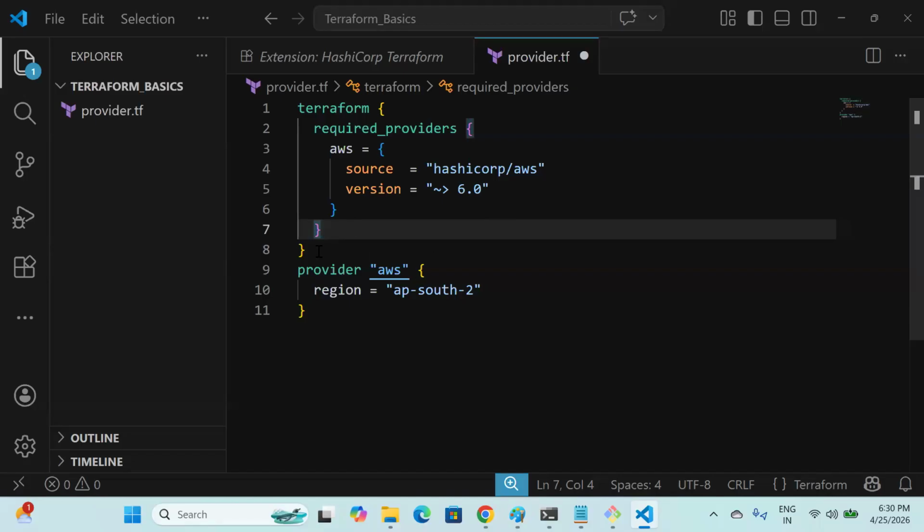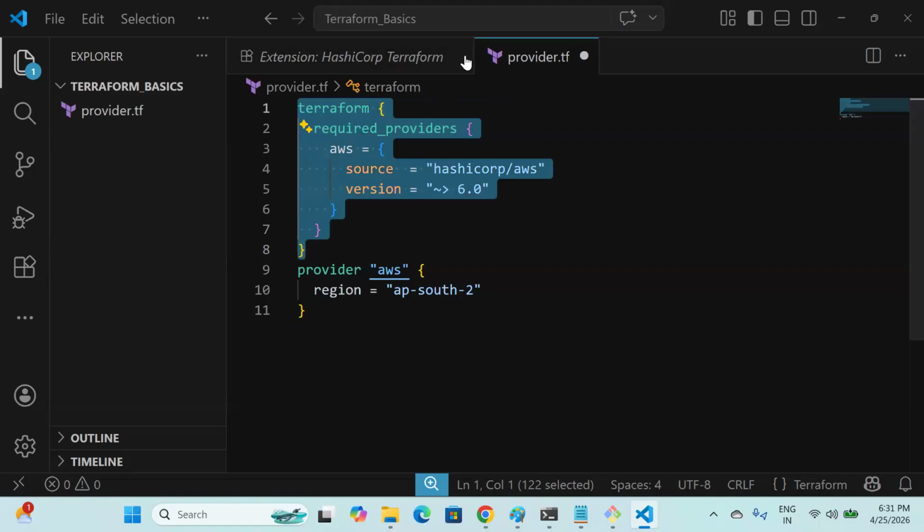Then you don't need to provide this block. That totally depends on your company requirement as well as your infrastructure developer requirement. So the cloud architect will be there.